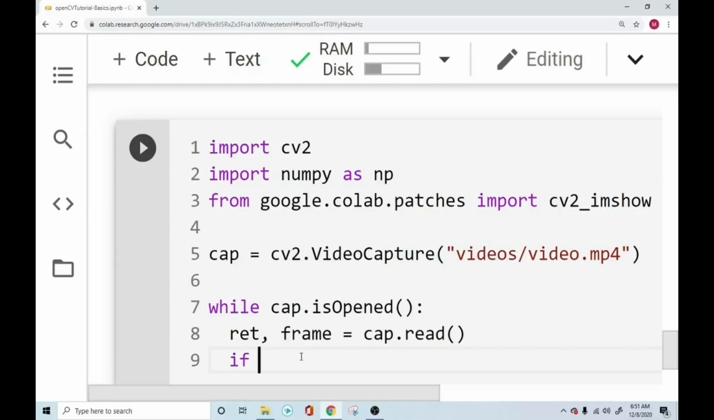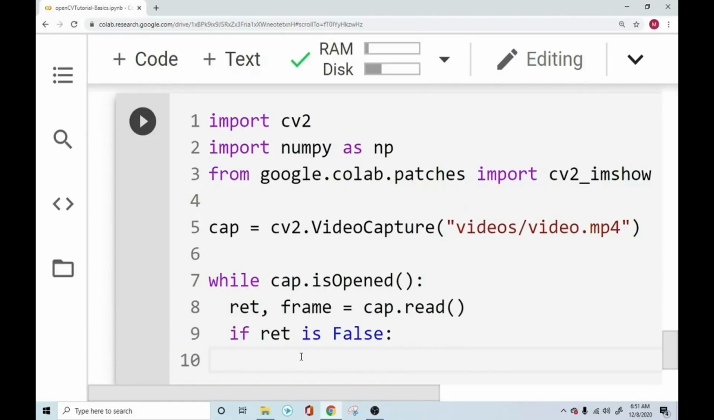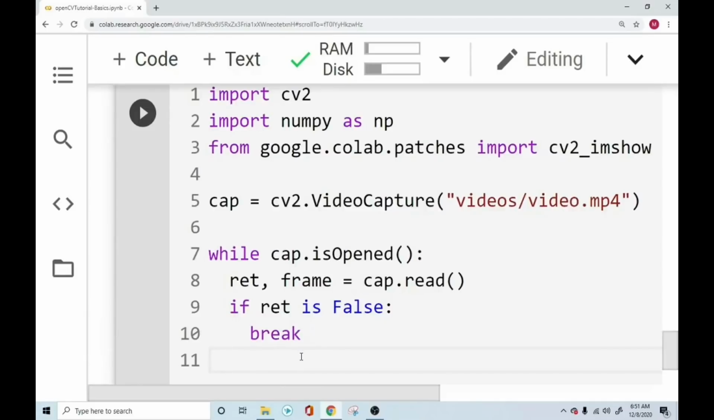So we'll keep an if statement. We'll say if ret is false, don't bother the while loop, don't bother continuing with the project. Just break out of it. This is a condition that we will create just reading the ret flag. This flag tells us whether or not there was a success, whether a frame is read or not. That's all we're doing here. And this frame is now going to be read through all the frames of the video file, sequentially, one by one.